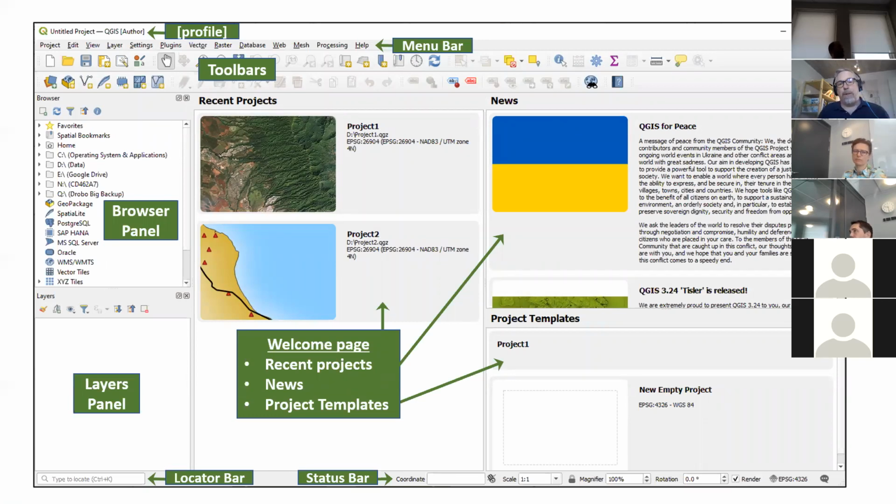This is what the interface to QGIS looks like. You're going to have a panel here called the browser panel that allows you to look at your file system, and you can use this to find data sets locally on your computer and add them to a map. There's also a layers panel, and this is again very similar to Esri's ArcGIS.